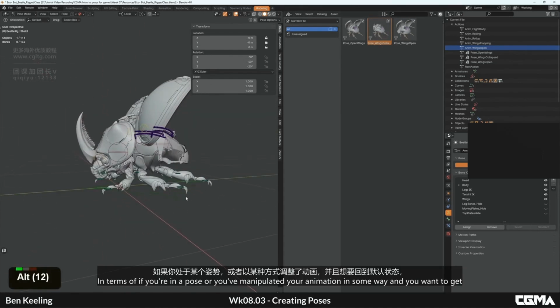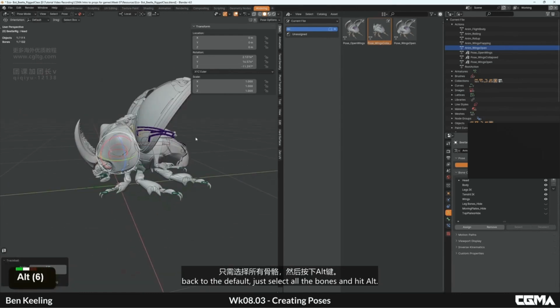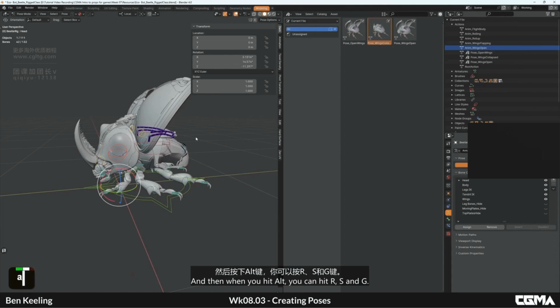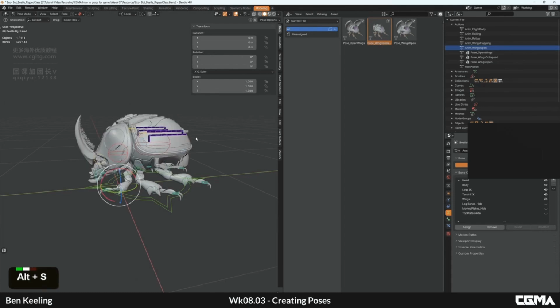In terms of if you're in a pose or you've manipulated your animation in some way and you want to get back to the default, just select all the bones and hit Alt. And then when you hit Alt, you can hit R, S, and G.